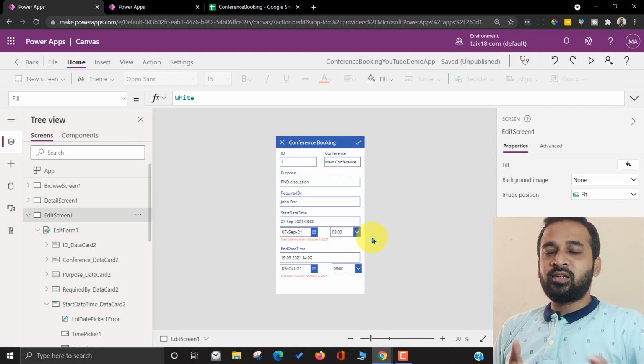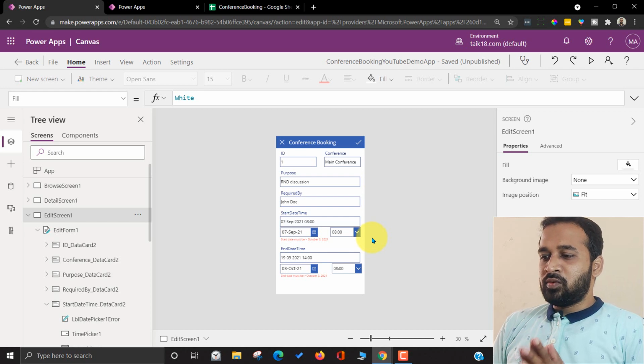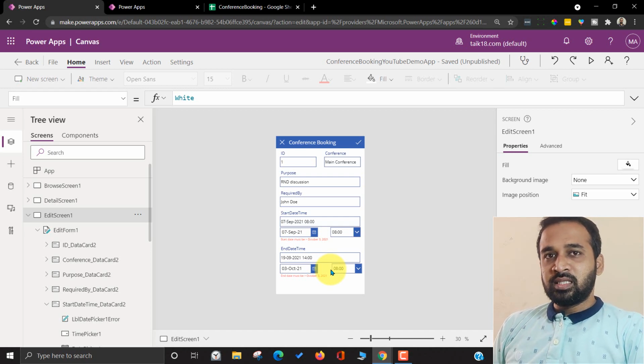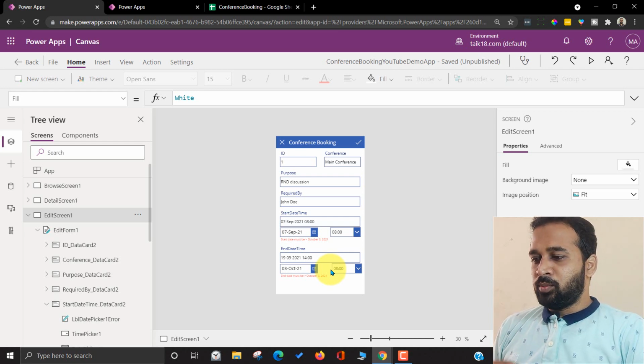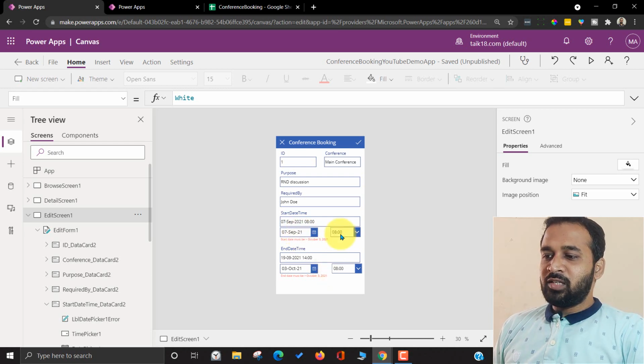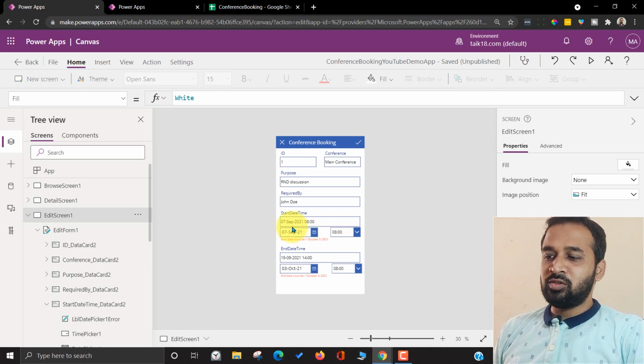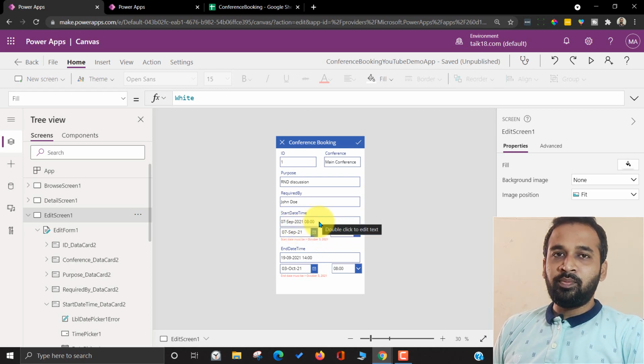So in continuation of this series, what we discussed at the end of the last video is how we can do the same thing for the end date. The end date should not be greater than the start date, right? But before that, I want to add one more thing: whatever date and time we select here, it has to show the date and time in this text. That's what we actually want to do.